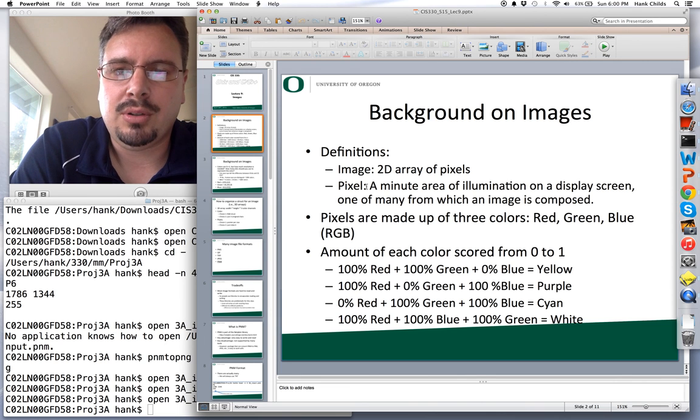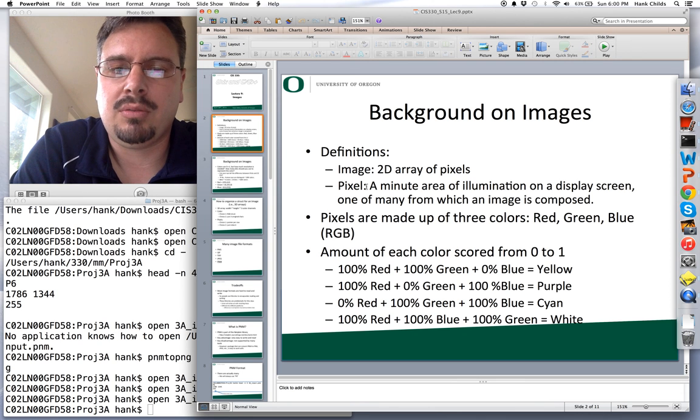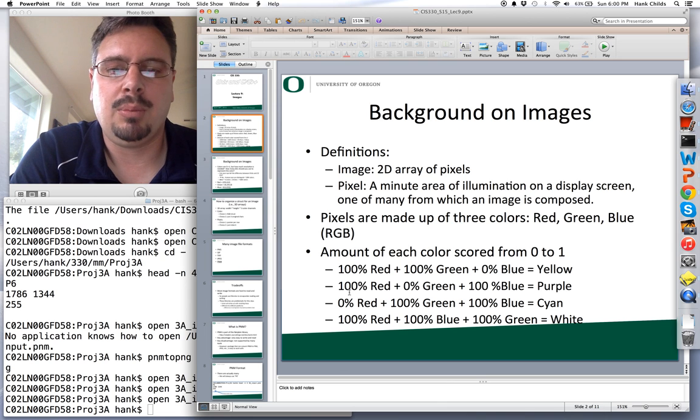So every pixel, and you can think about images typically having on the order of 1,000,000 pixels. Every one of the 1,000,000 pixels has some amount red, some amount green, and some amount blue. And you can just think about the amount in each scored from 0 to 1. So here I have some examples below.